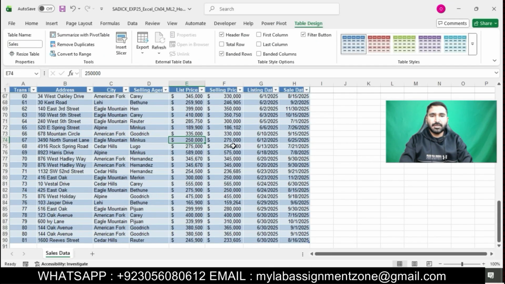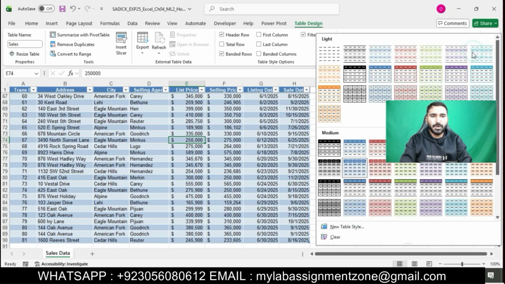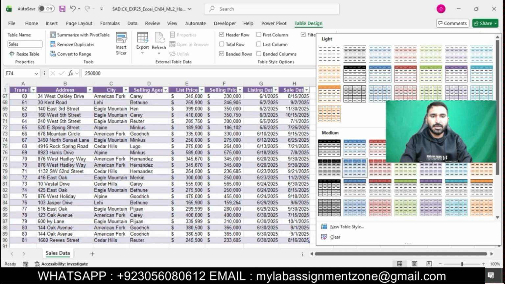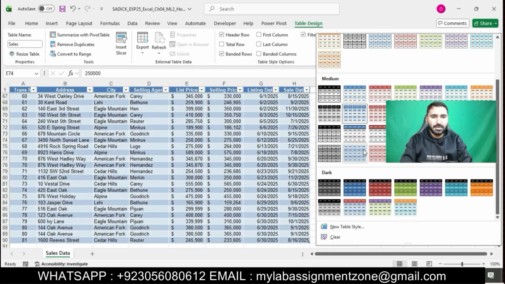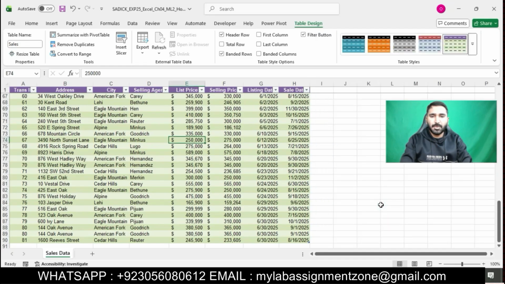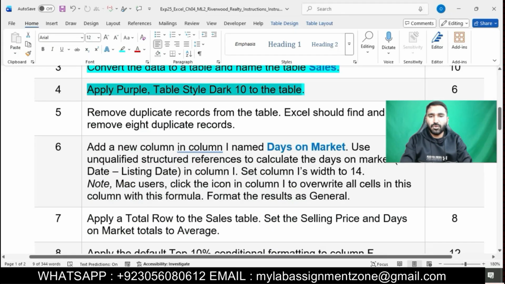Click on the Table Design tab. In the Table Styles group, click on Purple Table Style Dark 10. We will go to the Dark section and then Purple Table Style Dark 10. You can see here Purple Table Style Dark 10. We will apply this style on the table, and then this question will be done. Simply click on this style and it will be applied on the table. Now we will move on to the next question. The next question is question number 5.